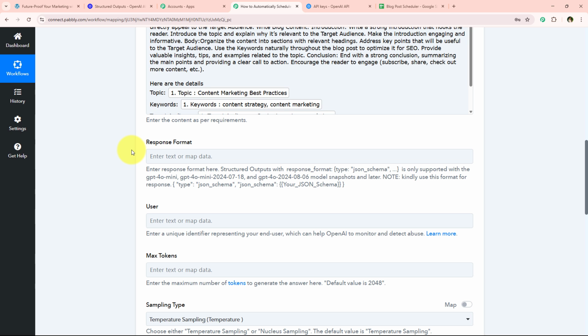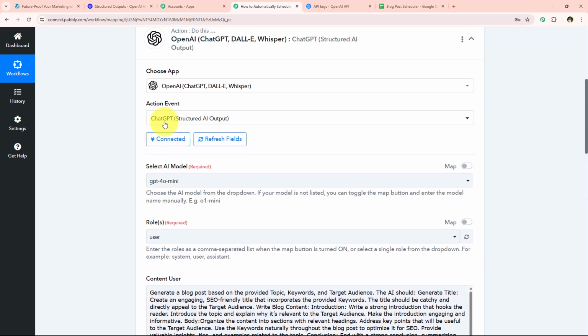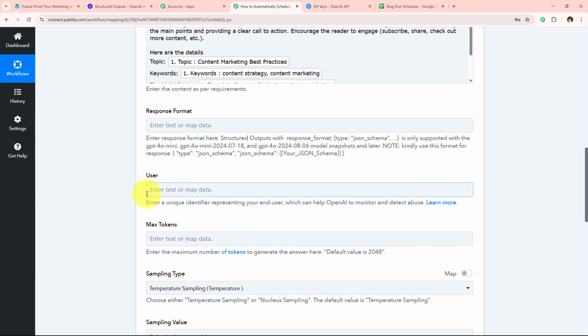I don't only want to generate the content, right? I want to generate both of these details, which is the title and the content. So instead of getting both of them in the same field by selecting ChatGPT as action event, I selected my action event as ChatGPT structured AI output so that I can get both of these in different fields and we can map it further. Alright, so to do this, I'm simply going to copy this example right from below.